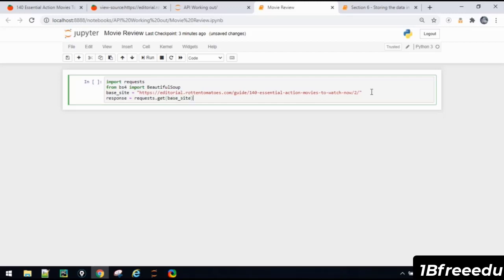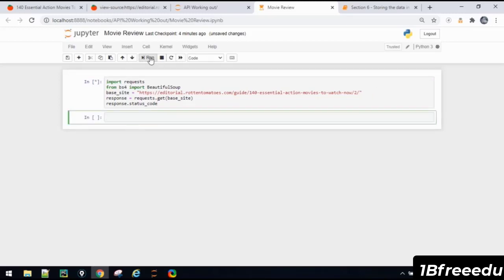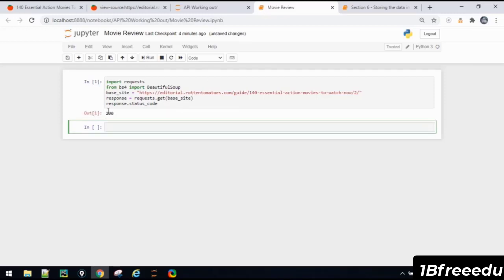Then I am going to check whether the response is a success or not. Let me run and see. It should be 200. It's loading for a long time. Let's see. Yeah, here we can see the status code as 200. Then we will start reading the HTML.